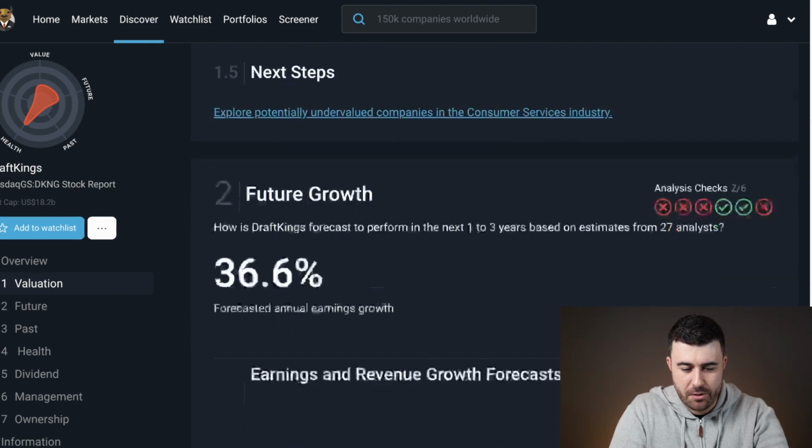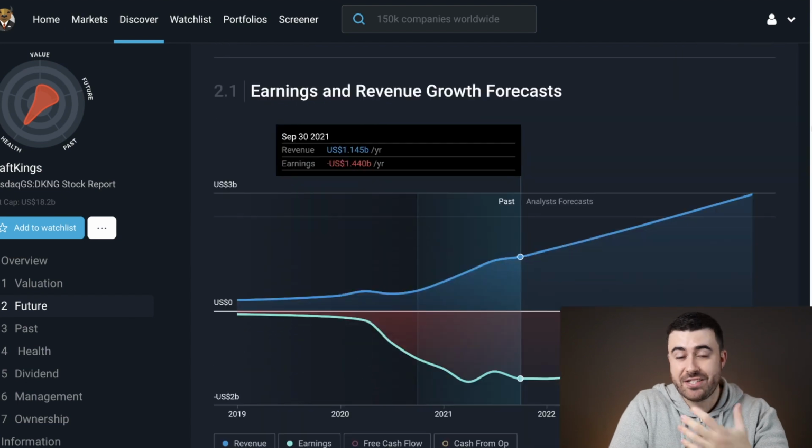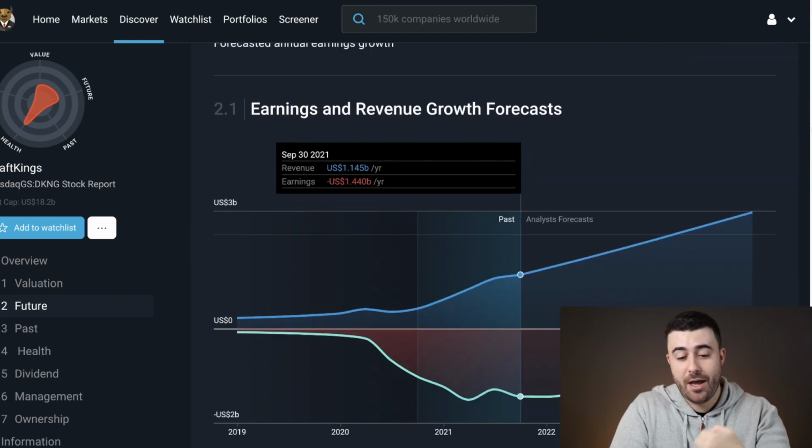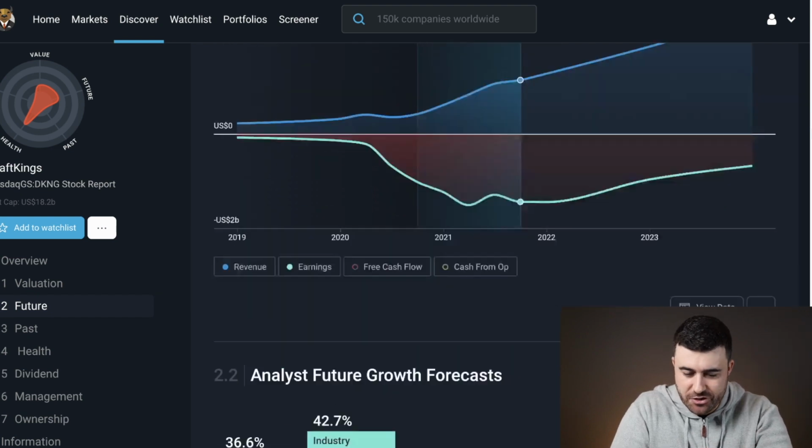Just scrolling down a little bit more just to take a look at some more things. You've got the forecast for the company, so what analysts are predicting. So if you've got an earnings call coming up, you want to see what they're expecting it to do, and you can judge whether it's going to beat or not beat the predictions and all of that stuff.